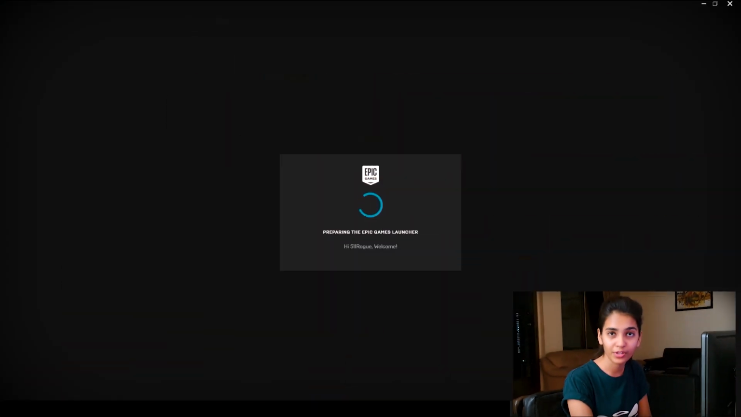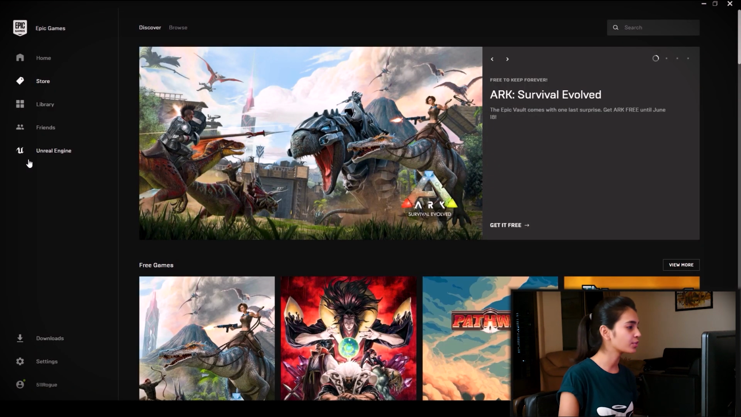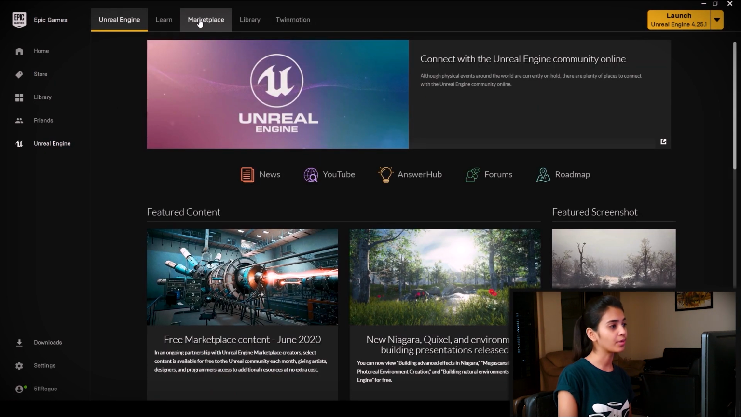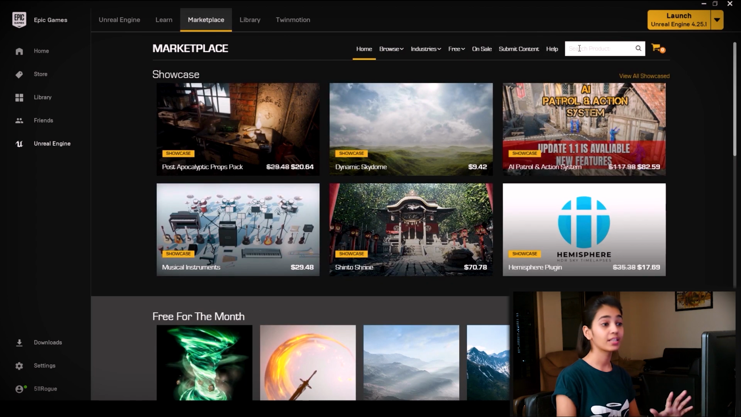To download the Control Rig Mannequin, you need to open Epic Games Launcher. Now once you open Epic Games Launcher, you can find Unreal Engine here on the left panel. And then we need to go to Marketplace, which is right here on top. We can see a lot of cool stuff here, but we need to find Control Rig. So you can just search for it here.